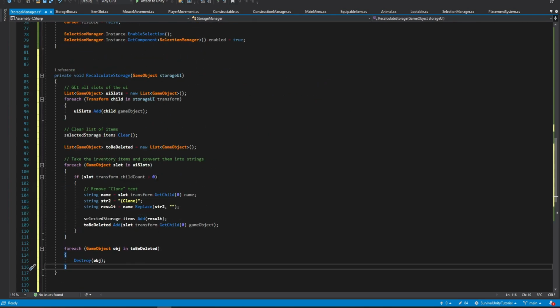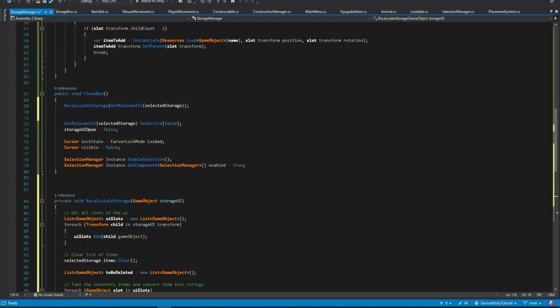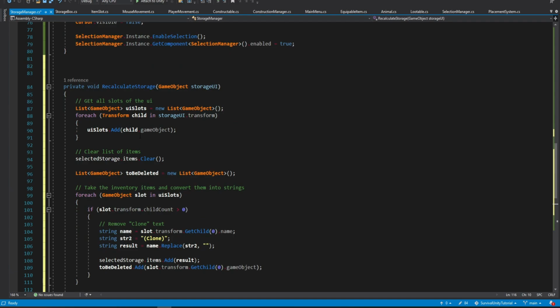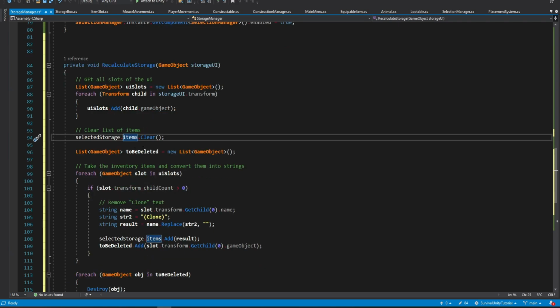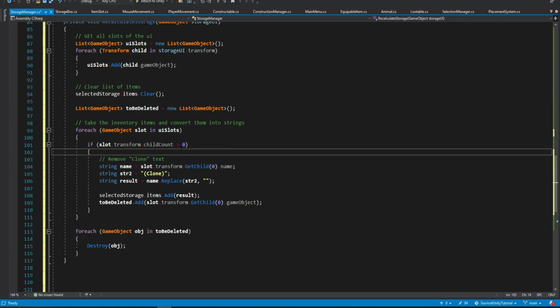So over here, we're doing almost the opposite of what we did inside the populate storage. We first get a reference to all of these UI slots, then we clear all the items inside the selected storage because we want to get new items, we want to get new strings. Then we also create a list for all the items that we want to delete. And then we just loop over all the different slots. And if the slot has more than 0 children, it means that it has 1 child. And then it means that we have something inside.